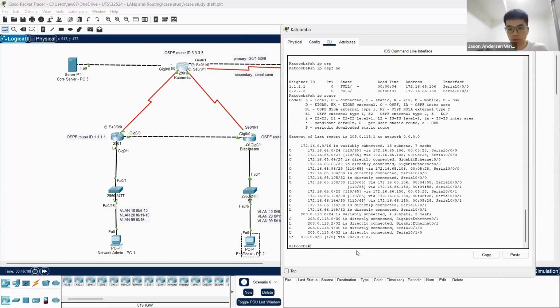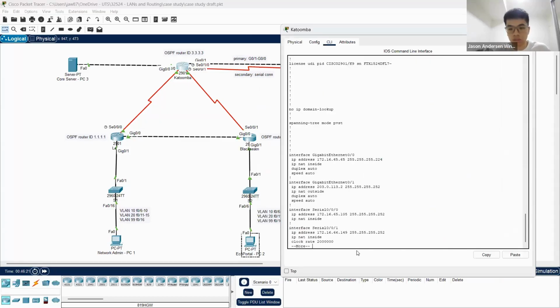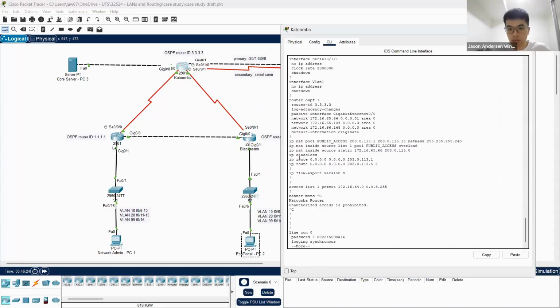Also on the Katoomba router, I've also configured some static routing. Let's run this again. Here we can see that route 0.0.0.0 is routed through the 203.0.113.1 IP, the next hop. This is the primary line, and this is the secondary line, the .5. Here we can see the additional AD config to make sure that this one is preferred.